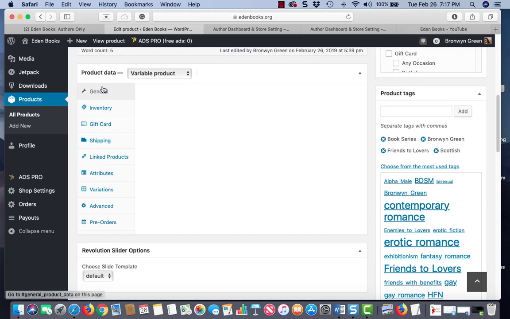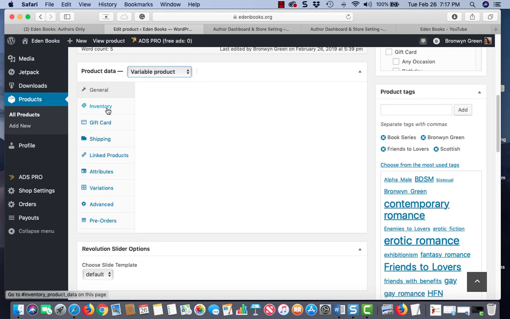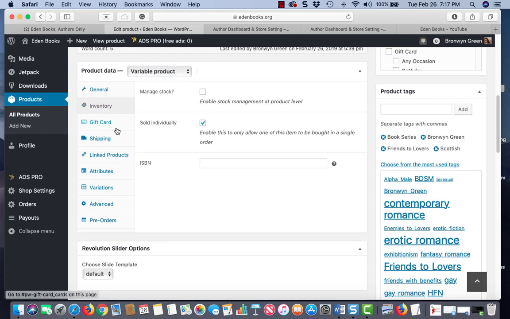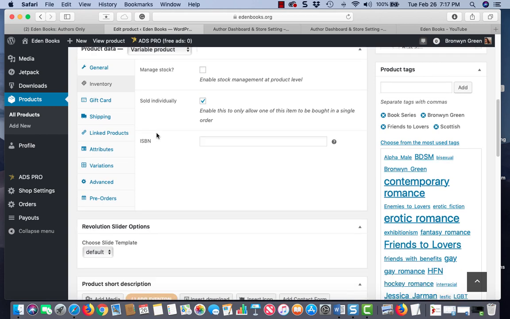Returning to the product data screen, be sure that the option variable product is showing from the drop-down box. Under inventory, you will need to select the box beside sold individually.